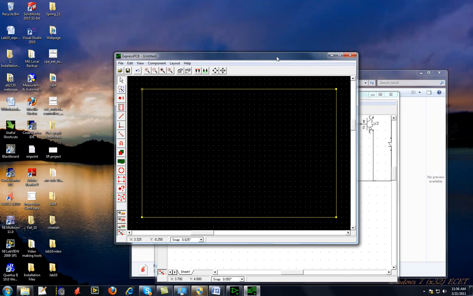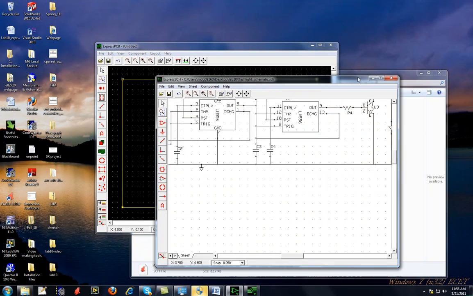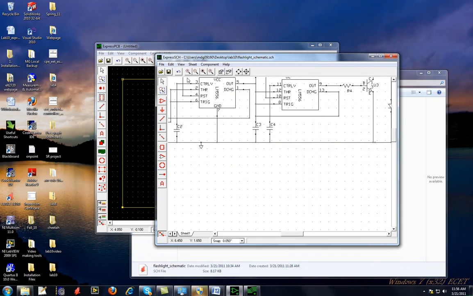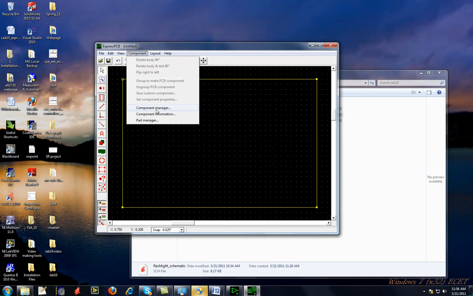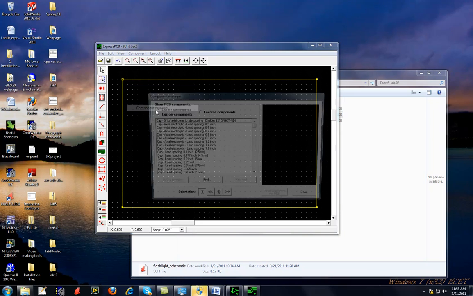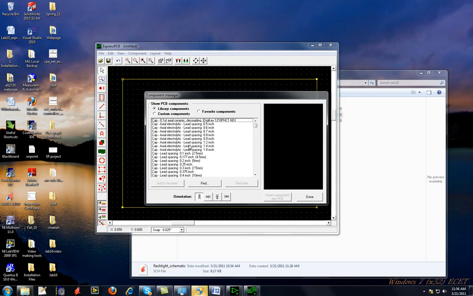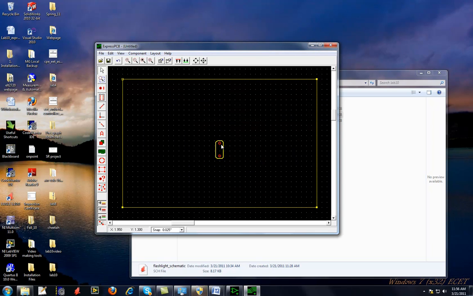Okay, so now what I'm going to do, this is a little bit different than Eagle. In Eagle, I would simply save this, export to a board file. That isn't going to work with ExpressPCB. So what I'm going to have to do is begin pulling components down into my layout field. And I've got all these different components to pull from. I need a bunch of capacitors.